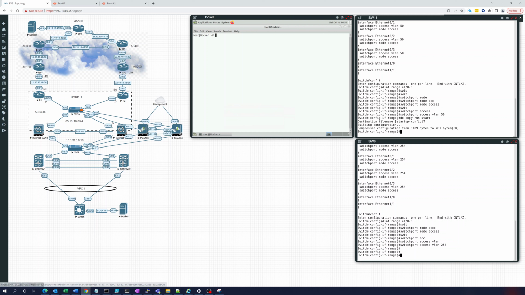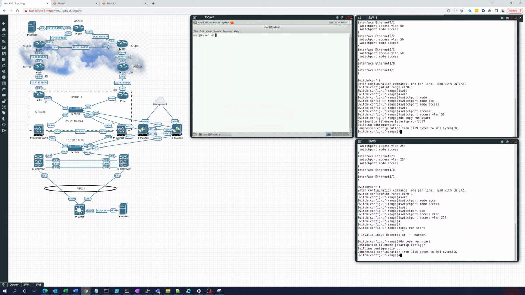And same thing for over here. This switch is just all the same VLAN 50. Let's do a copy run start, and we'll save that.